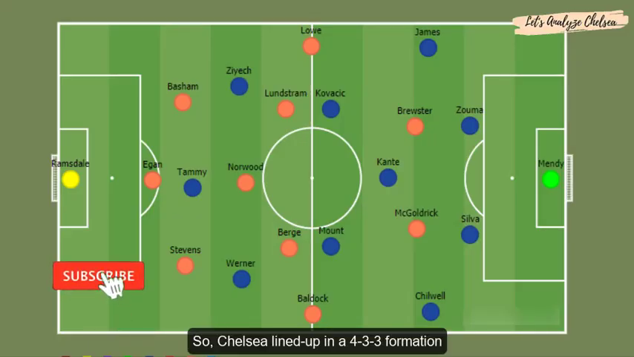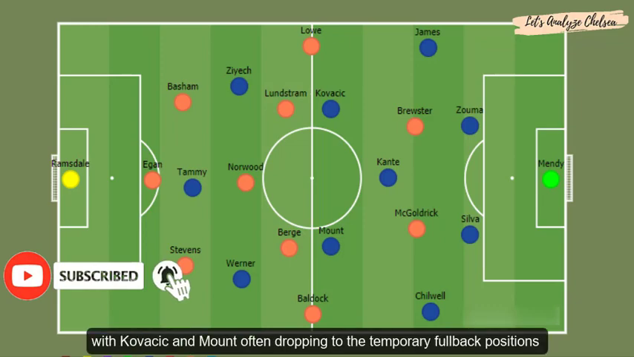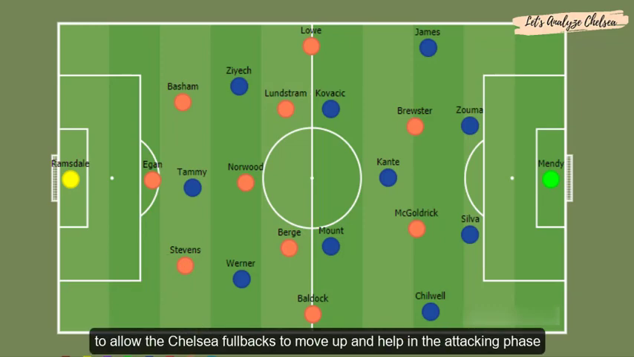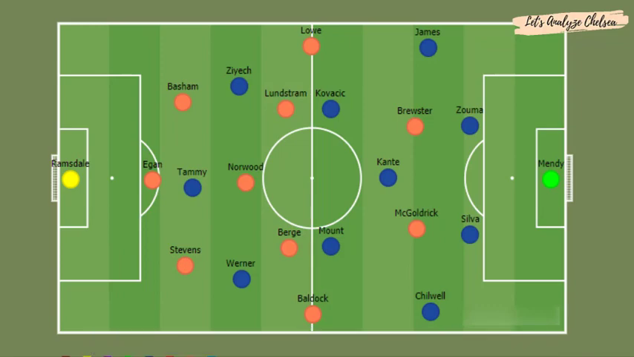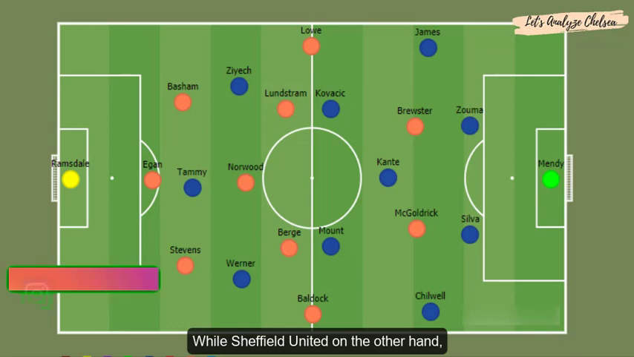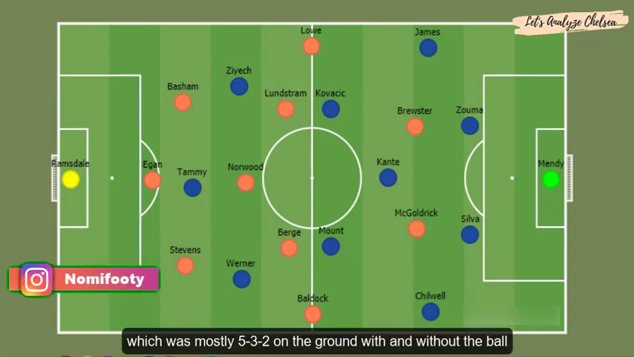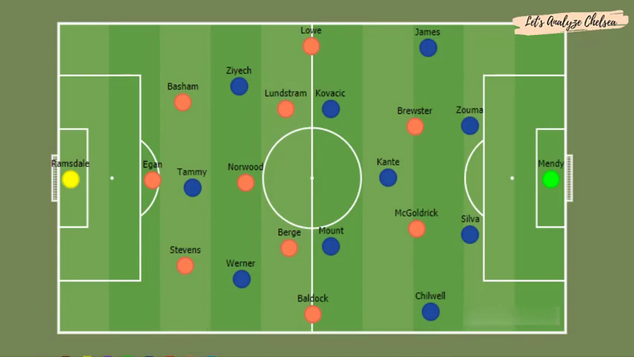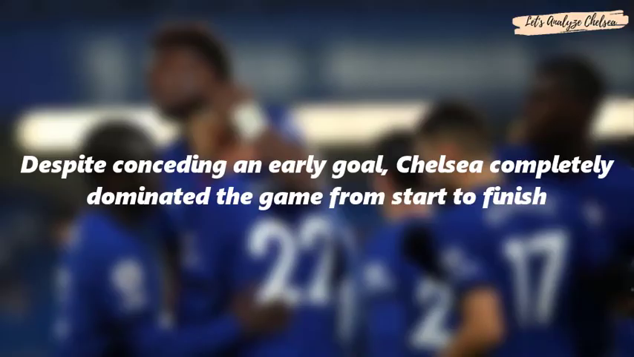So Chelsea lined up in a 4-3-3 formation with Kovacic and Mason Mount often dropping to the temporary fullback positions to allow the Chelsea fullbacks to move up and help Chelsea in the attacking phase. While Sheffield United, on the other hand, lined up in a 3-5-2 formation, which was mostly 5-3-2 on the ground, with and without the ball. Despite conceding an early goal, Chelsea completely dominated the game from start to finish.